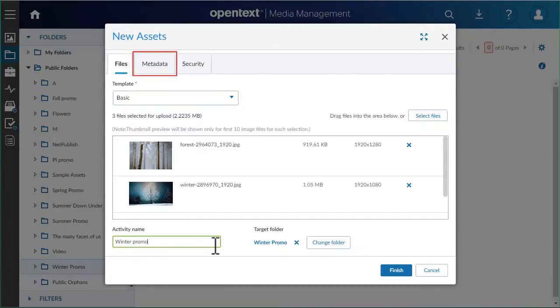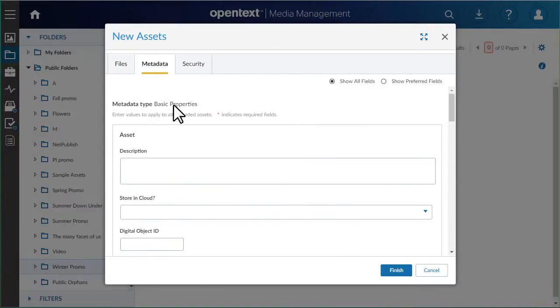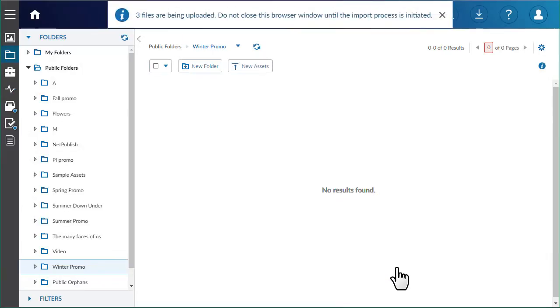And on the Metadata tab, enter metadata to apply to the assets. When you're done, click Finish. The assets will appear in the folder you selected when the upload is complete.